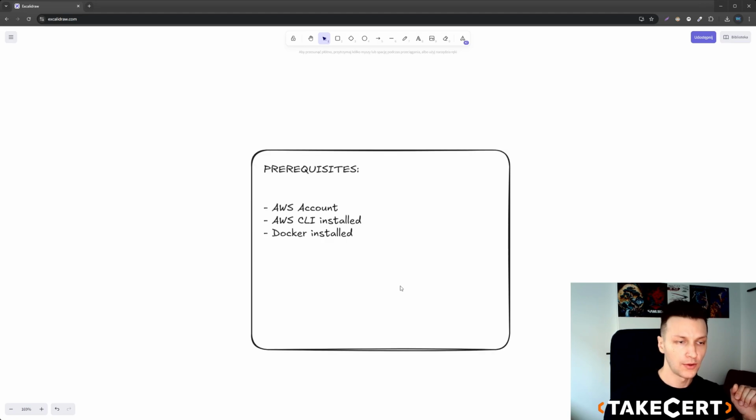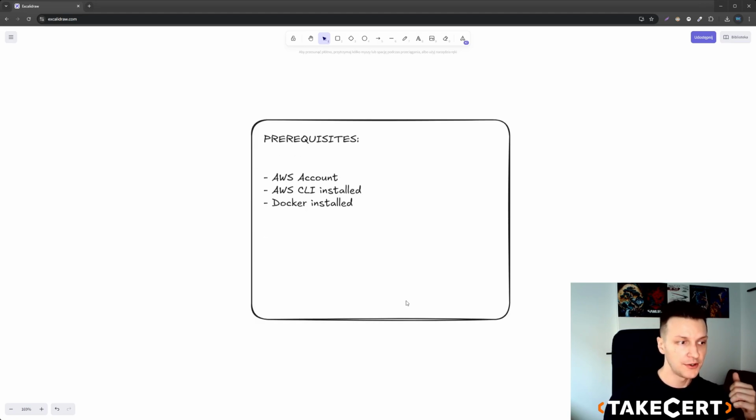So what are the prerequisites? I need you to have an AWS account created, AWS CLI installed, and Docker installed locally, of course. Optionally, you can also have Python if you want to run the application without Docker to test it, but it's not necessary.